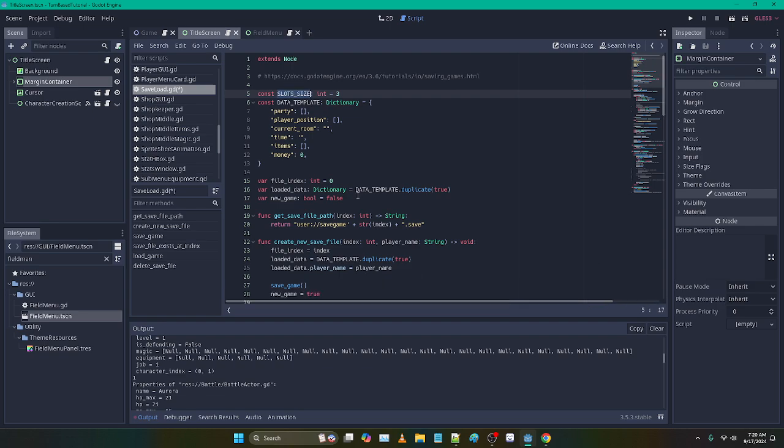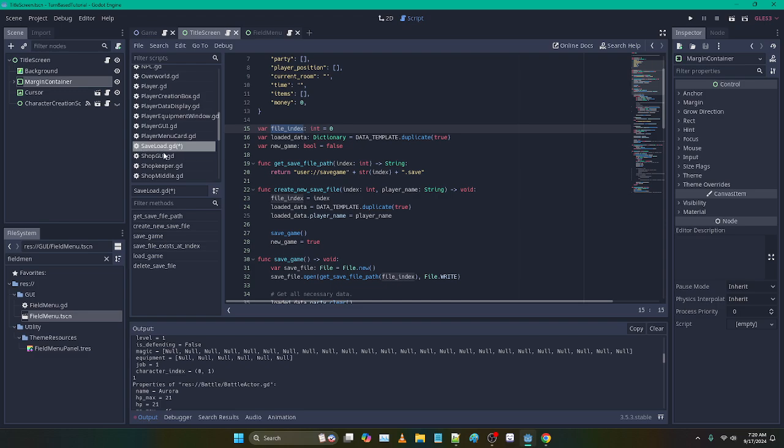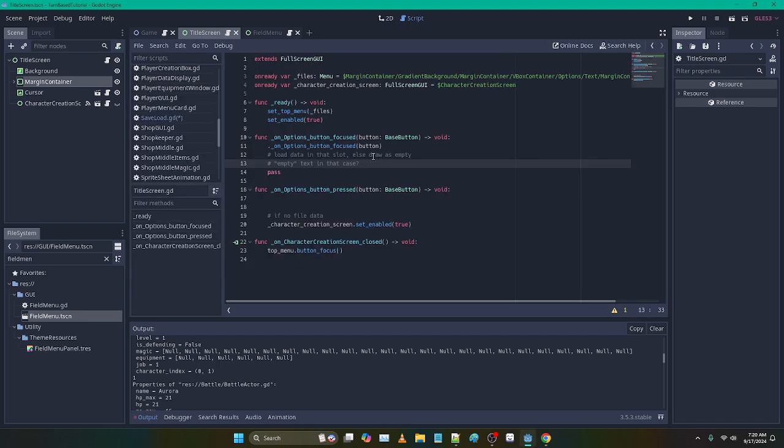So we're not even using slot size in here, but we will use it in the title screen. So we do save load dot load game, and we're going to need the index, and so it's going to be button dot get index.